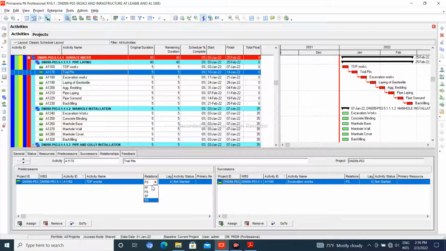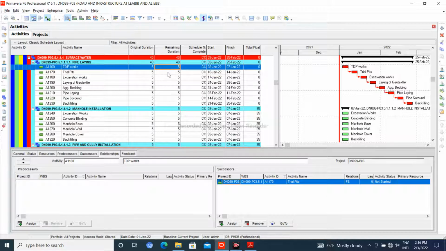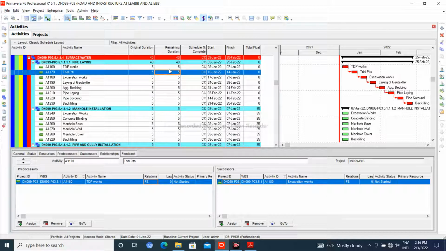Here, for instance, this one, we are using 5 days. It means you don't need to complete the 5 days. There is a gap in between. After 2 days of the TDP, you can start your trial pits. So to start on this, you have only a 2 day gap. You have to adjust this one to start to start and put a lag of 2 days. Let me show you in the bar. So you have to put 2 days.